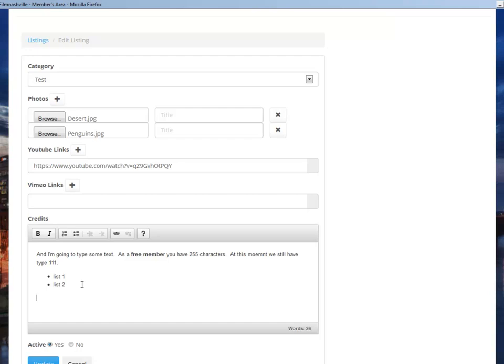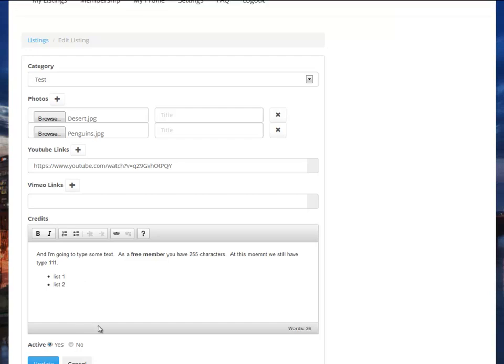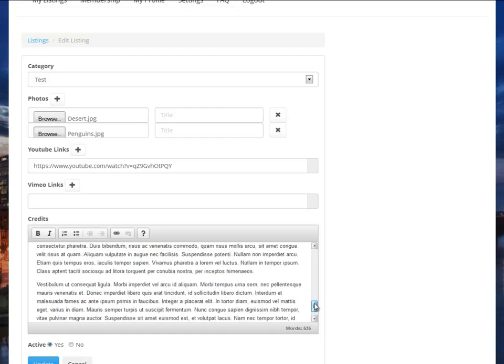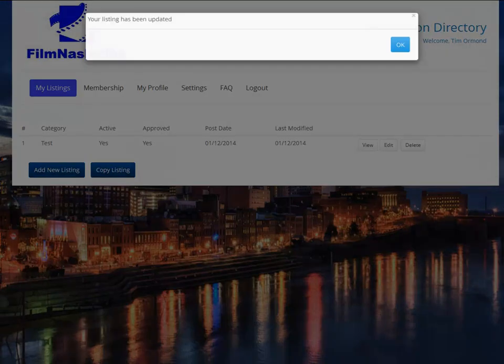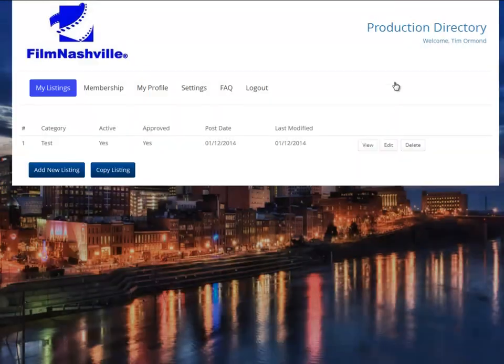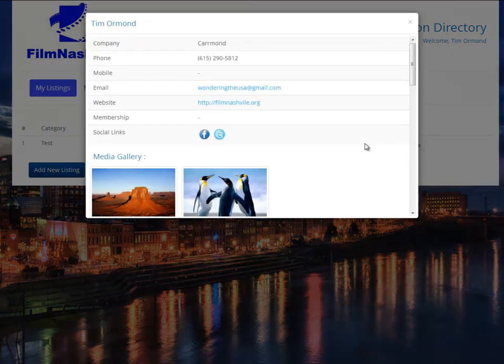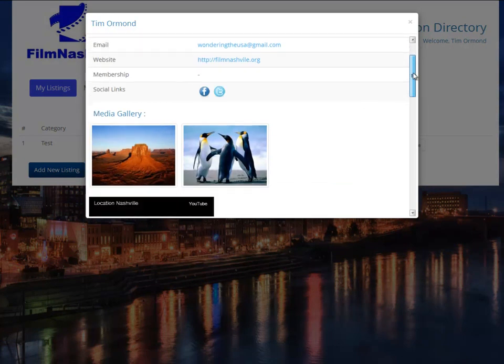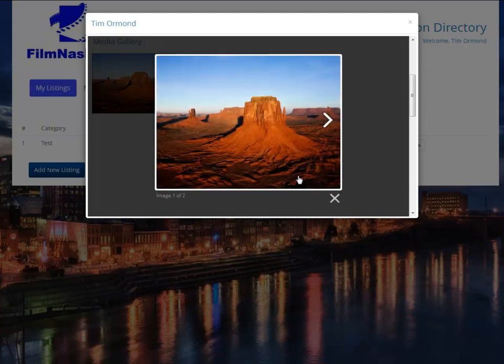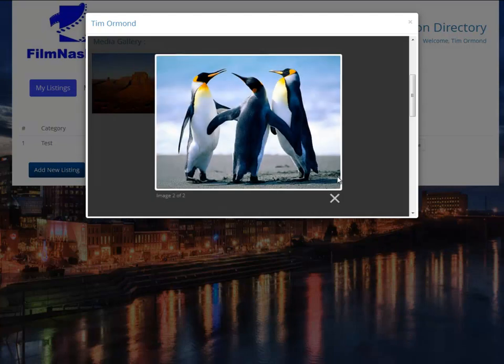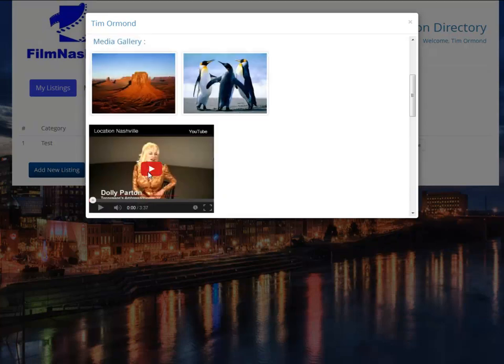I'll just go ahead and enter some. Hang on just a moment. Okay, I grabbed some generated text, which is just the old Latin filler. And basically now what we've got is YouTube, we've got a couple of pictures, and we can then click update. And okay, now if we look at our listing, you can see quite a bit more information, including the pictures, which cycle through, and also the YouTube video.